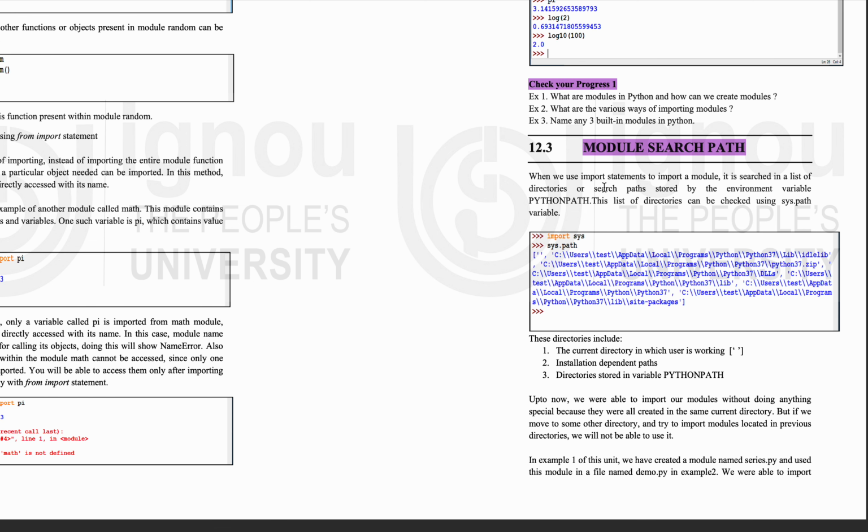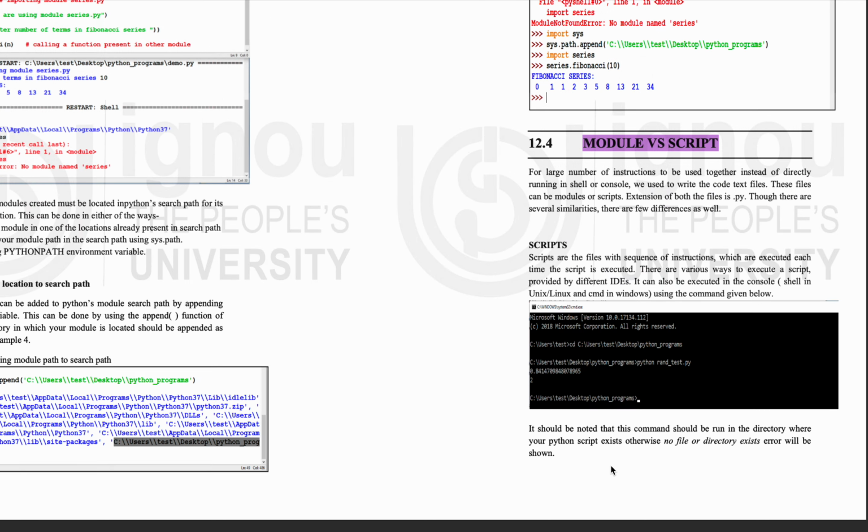When we use the import statement to import a module, it is searched in a list of directories or search path stored by the environment variable PYTHONPATH. This list of directories can be checked using sys.path. Okay, sys.path is correct. This list includes this and this.